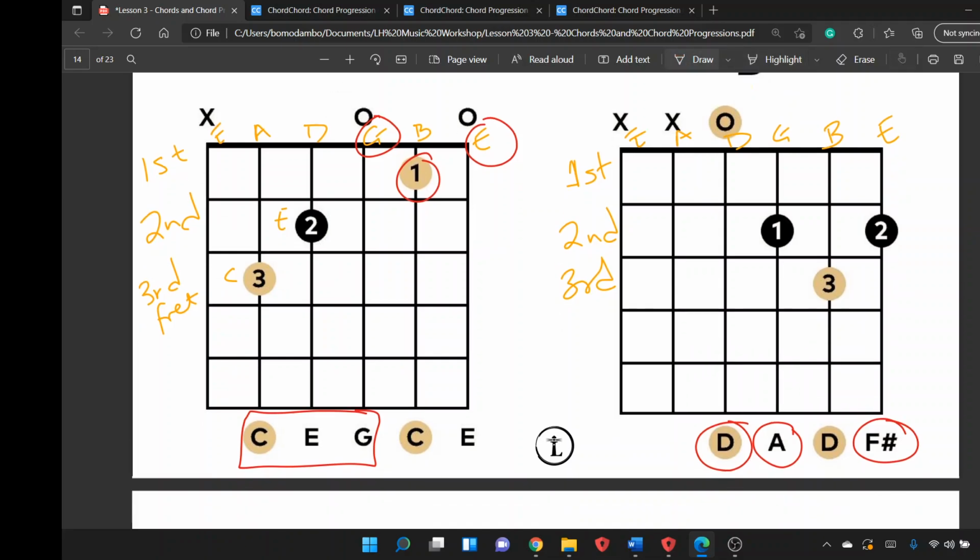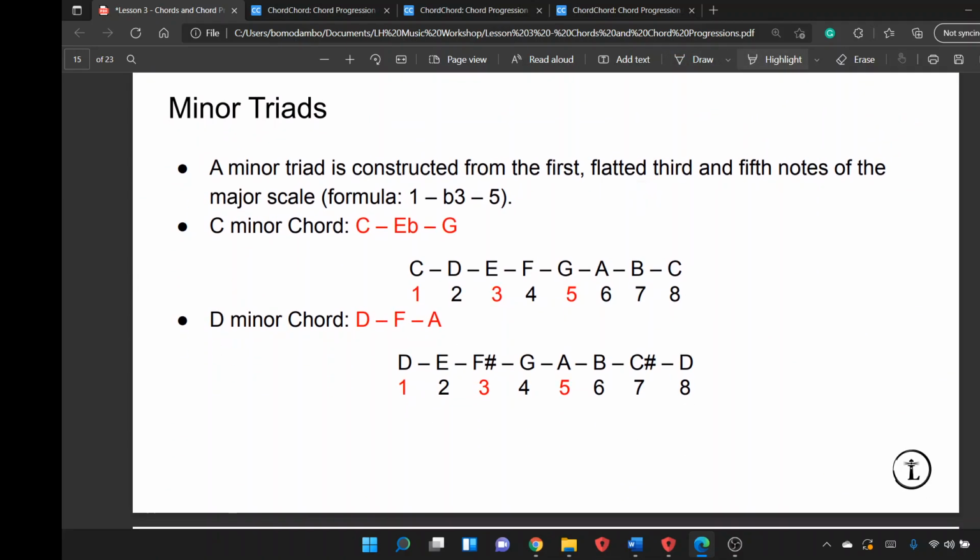Okay, all right. So now the minor triads. A minor triad is constructed from the first, the flatted third, and the fifth note. So this is why I was going through the whole exercise of flattening notes or sharpening notes, because once it comes to forming chords, the major is just 1 3 5, but for the minor you want to flatten the third. It creates this distinct sound that makes it sound sadder.